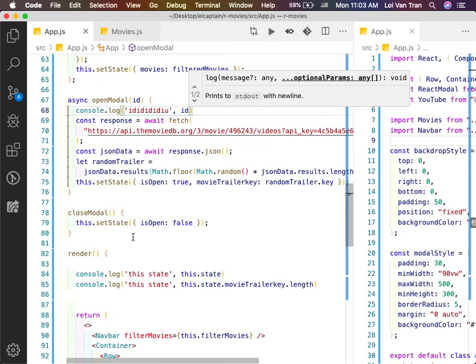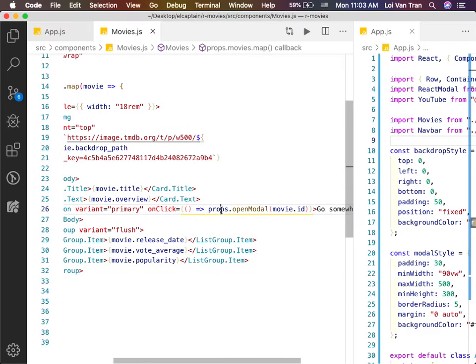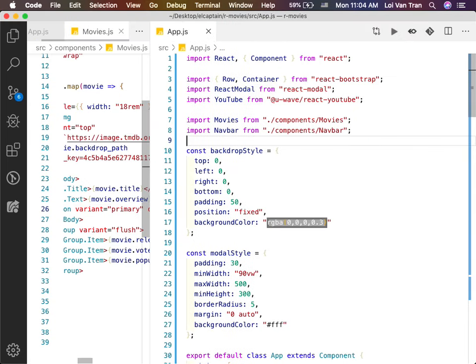Right? The reason why that is because inside movies, this function right here, props open movie, corresponds.